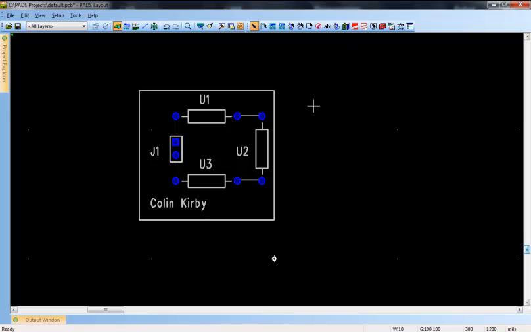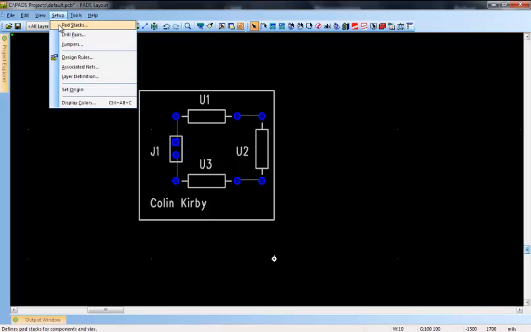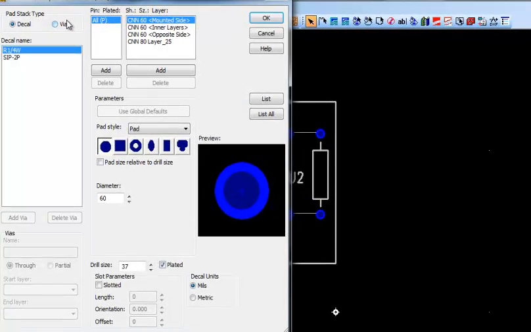The next thing I'll do is change my pad stacks, which means the sizes of the holes and the pads surrounding them. The default sizes are okay for machine soldering, but using a soldering iron is kind of annoying when it's that small, sometimes even impossible. So to increase the size of the copper pad, I'll go to Setup, then Pad Stacks.